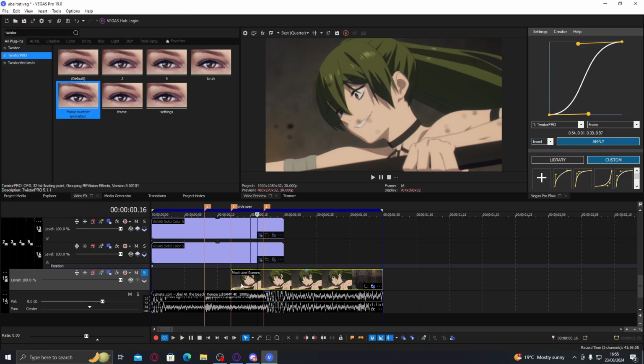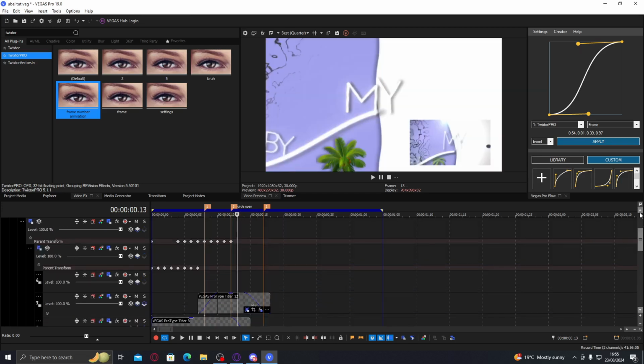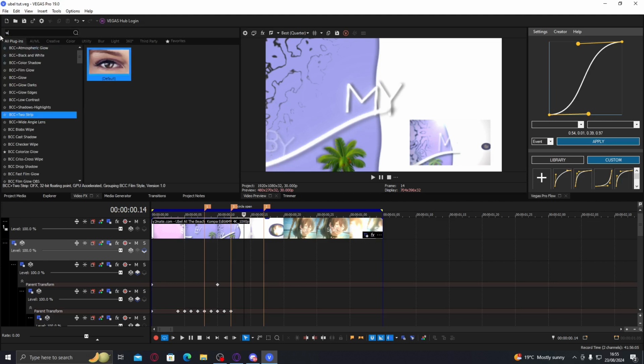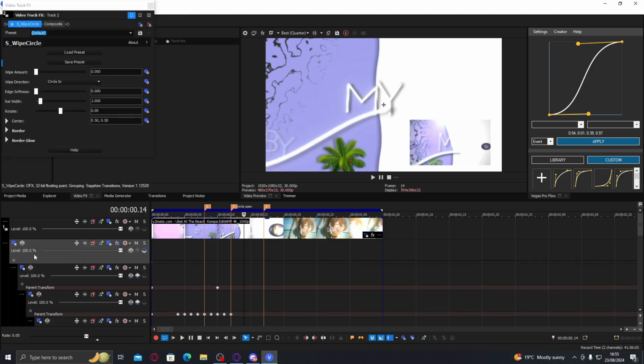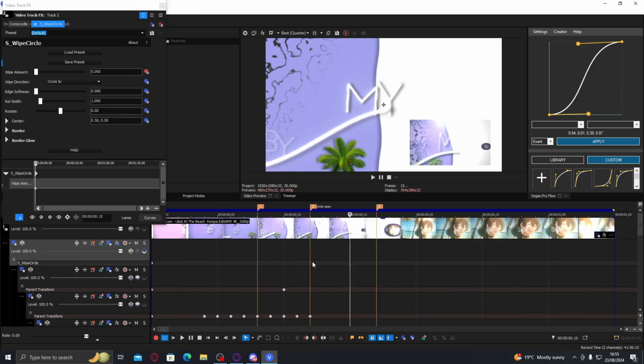Okay. And now I have to add a wipe circle effect. So what we're going to do is go to the track that I didn't add 3D Source Alpha on, which is what I needed. I'm going to use it for the wipe circle. So wipe circle, add it onto the track that's not 3D Source Alpha. Put it in front of composite. And what we're going to do is animate the wipe amount. Make sure we can see the keyframe.